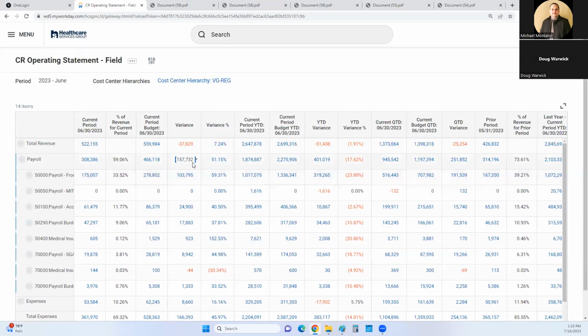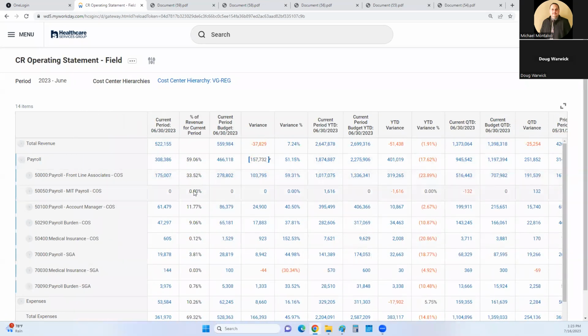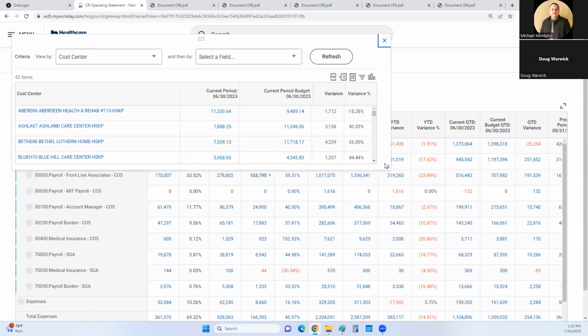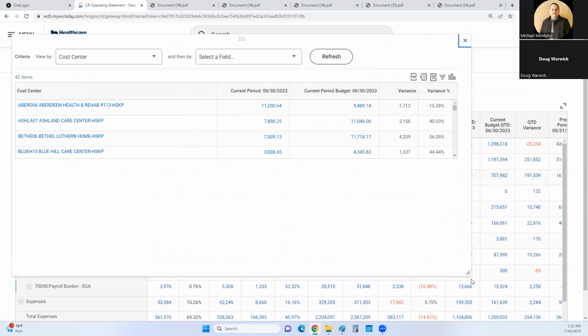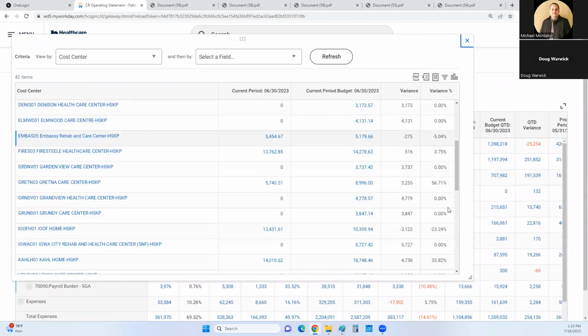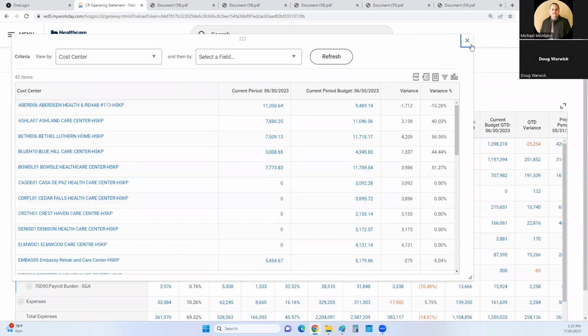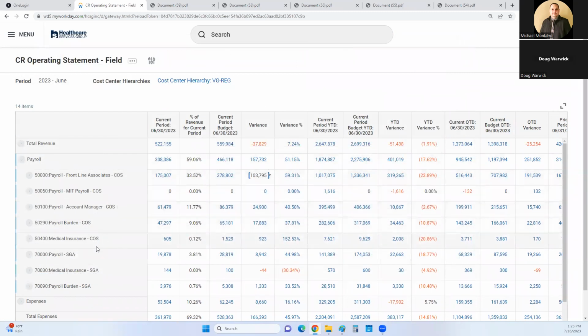But now when you do that top side, that brings everything in. So if you wanted to really hone in and say, all right, what buildings, this might be the better one to look at, right? Because this frontline associate is going to tell me where I'm over in payroll and where I'm under in payroll. It's not going to have any accruals. It's raw dollars. Same thing with my overtime, right? He doesn't have any overtime.